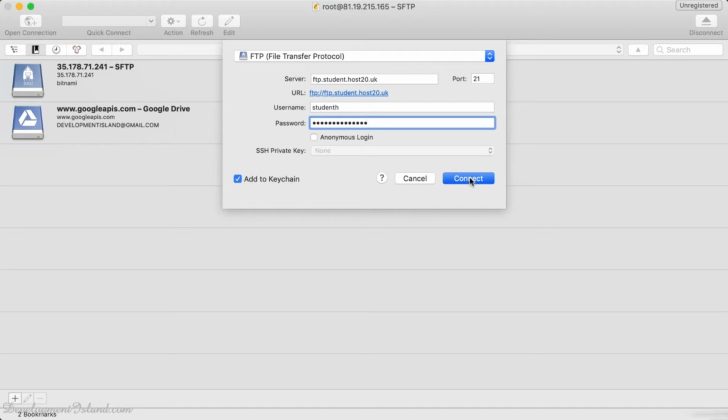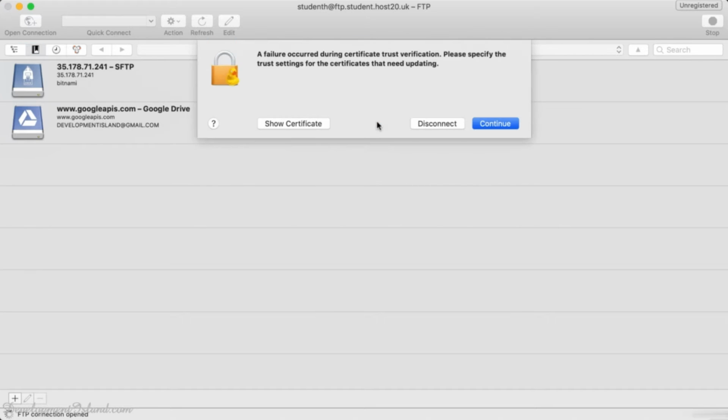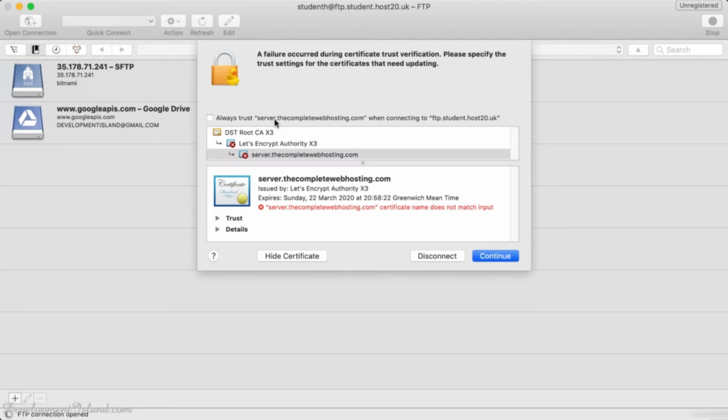Okay, so I'm going to click on connect. So now it says that the server supports encrypted connections. So I'm going to press don't show again, and then I'm going to press change so that I can use an SSL connection. Now, if you get an error like this saying that the certificate could not be verified, then you just need to press show certificate.